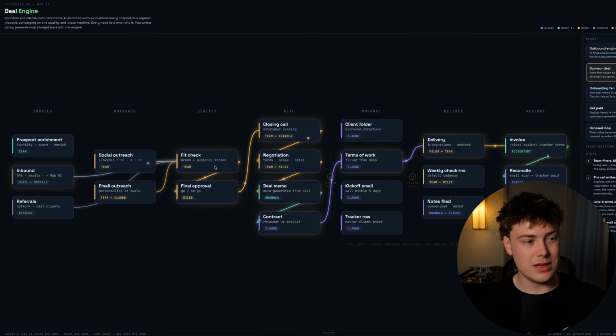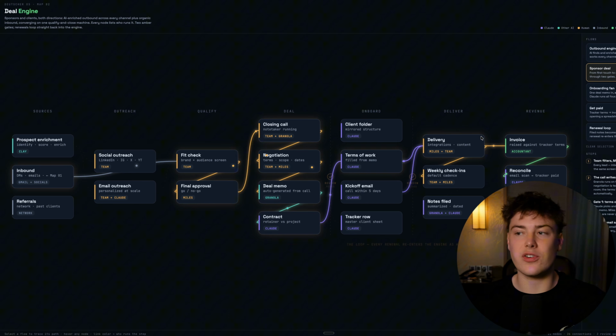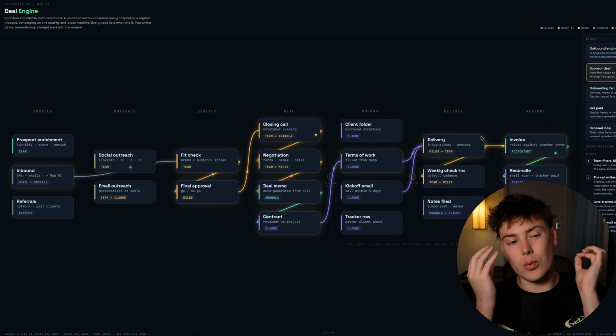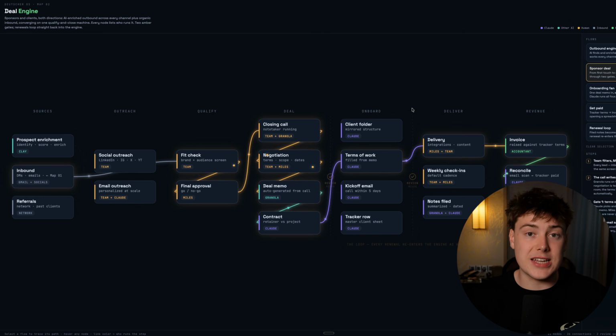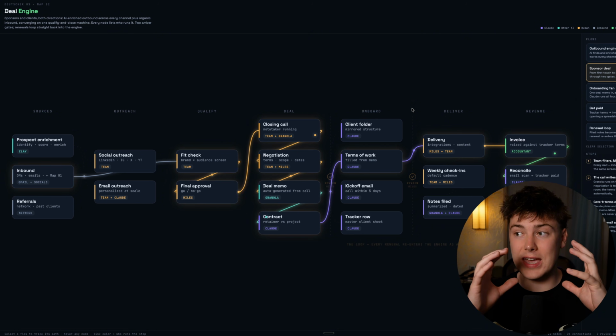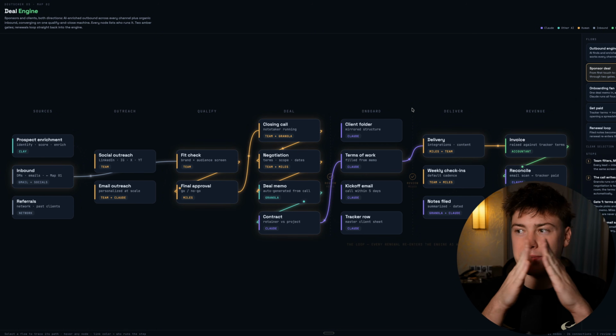It can't automate the fit check. I need to make sure a sponsor's right for my brand. It can't automate the delivery. I still need to create content. But what it can do is it can do everything in between. So what you're trying to do is break down a process that you might think of as just one thing, but actually break it down into a series of micro steps.